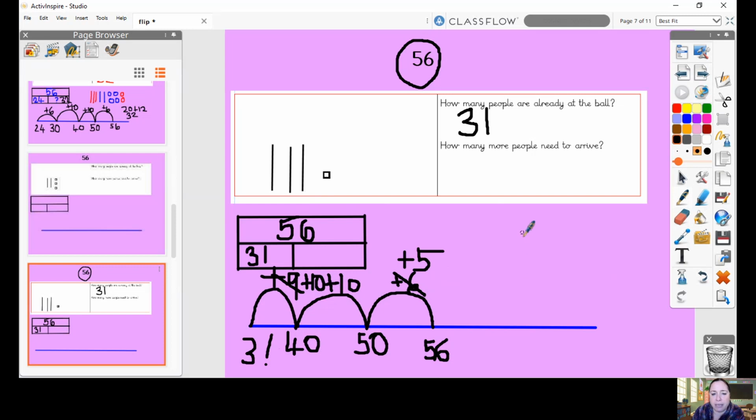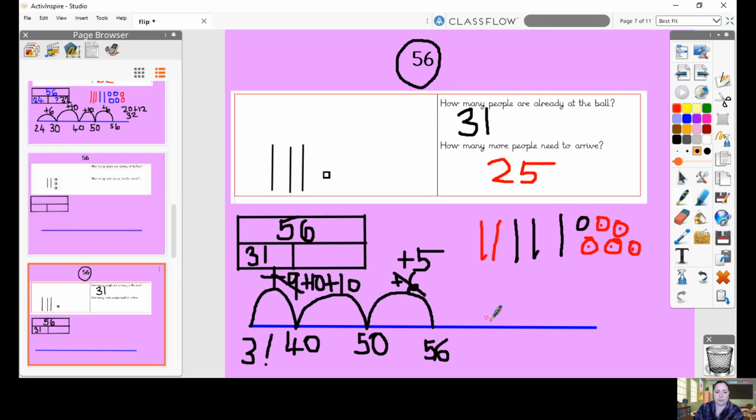Let's have a look what it would look like as a picture. 10, 20, 31. Change your colour pen. I've got to get up to 56. I've got 3 there, 4, 5. I need to get up to 6, 1. I've already got 1 there. 1, 2, 3, 4, 5, 6. I'm going to count the red. I've got 2 tens, 20, 21, 22, 23, 24, 25. Okay.